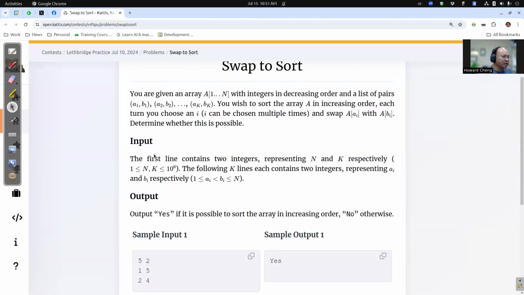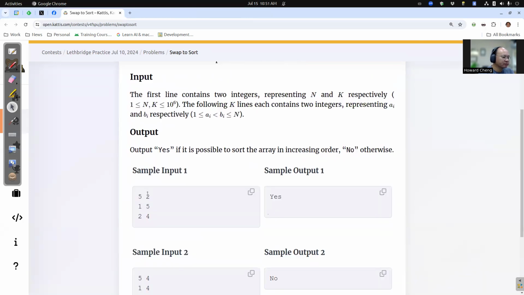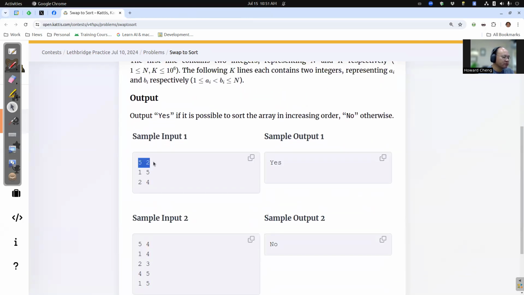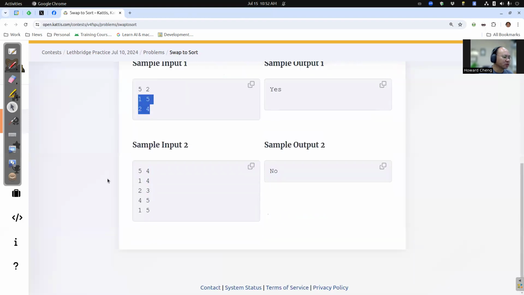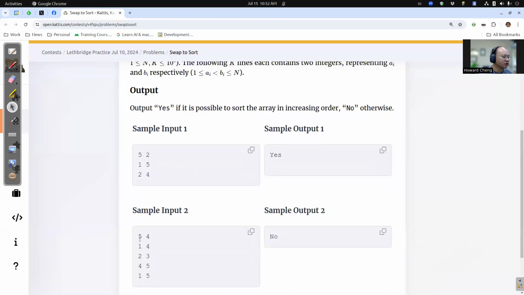You have N and K. K is the number of pairs that you can swap. N is the number of elements in the array, at most 1 million. So here, for example, you have 5 things. You can swap between the first one and the last one, and the second one and the fourth one. If you just do these 2 swaps, you will sort an array from decreasing order to increasing order. And then in this case, they give you an array and a bunch of pairs, and there's no way you can swap them with these pairs, no matter how many times you do it, to get to a sorted array.